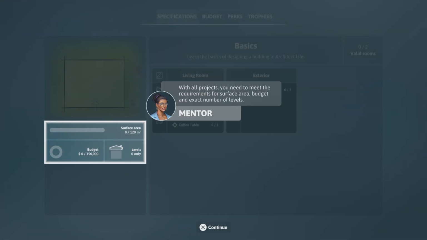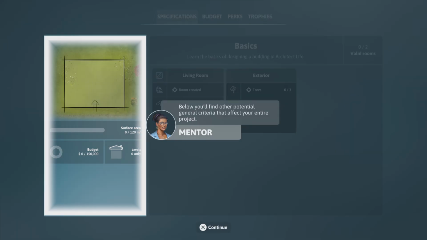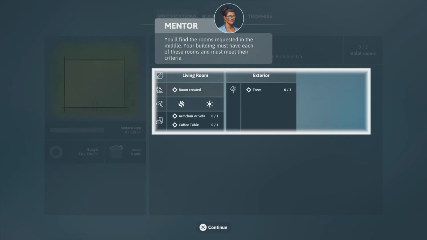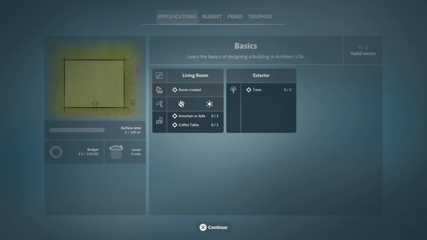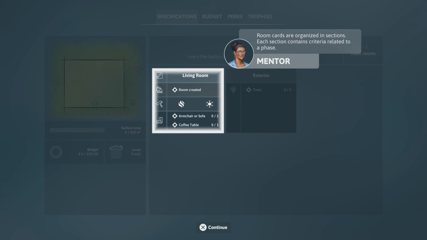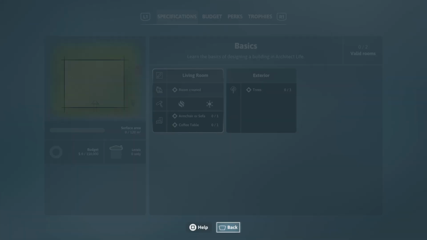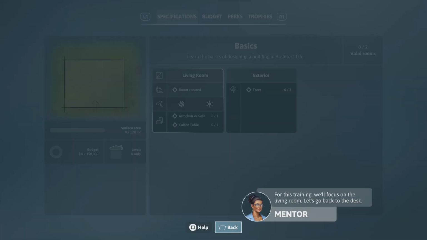oh, the middle button. With all projects, you need to meet the requirements for surface area, budget, and exact number of levels. Right. Okay. Below you'll find other potential general criteria that affects your entire project. You'll find the rooms requested in the middle. Your buildings must have each of these rooms and must meet their criteria. Living room. Okay. Room cards are organized in sections. Each section contains criteria related to a phase. For this training, we'll focus on the living room.